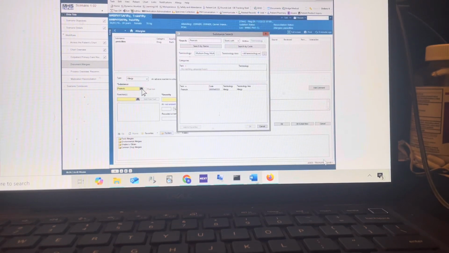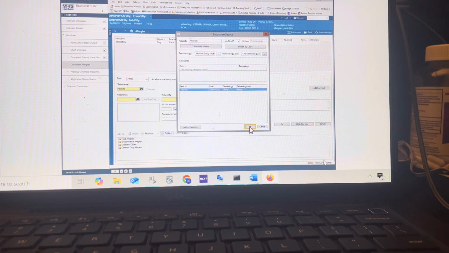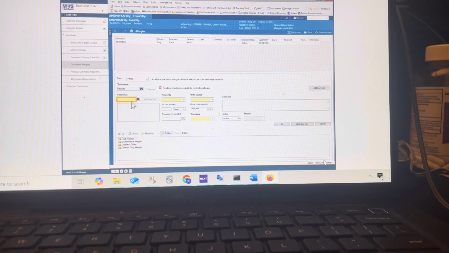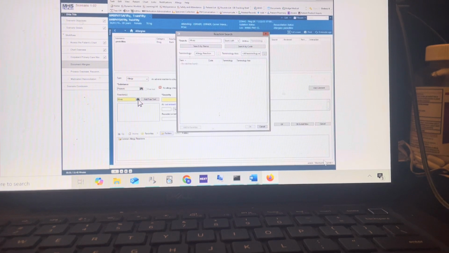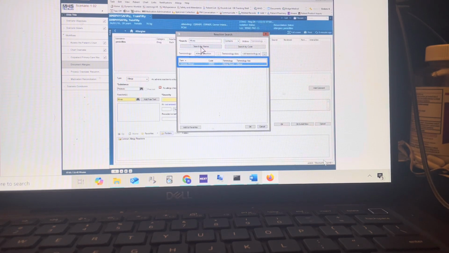The Substance Search dialog box is displayed. From the results list, select Peanuts. Click OK. Click in the Reactions box. Hives has been entered. Click the Reactions Find button, Binoculars icon. The Reaction Search dialog box is displayed. Expand the Starts with list. Select Contains. Click Search by name. Urticaria, hives, is selected in the search results list.